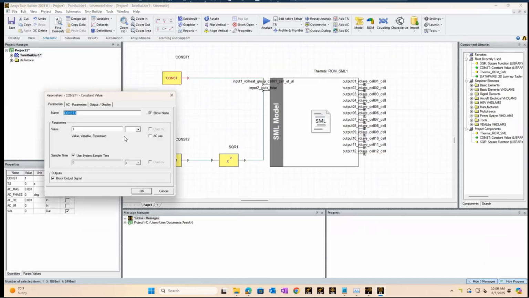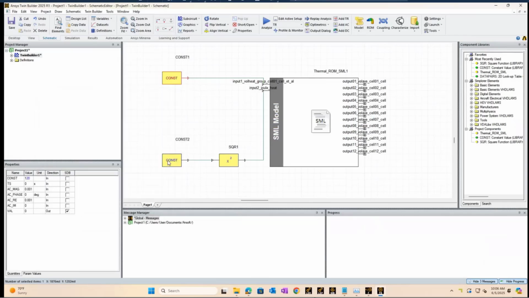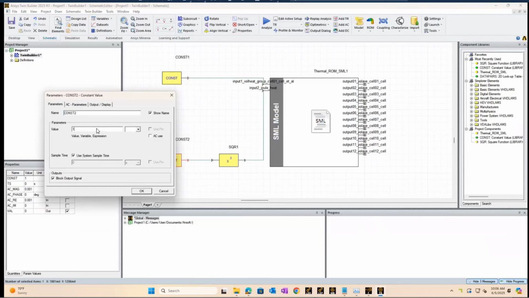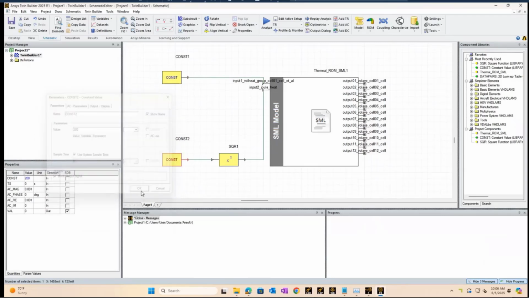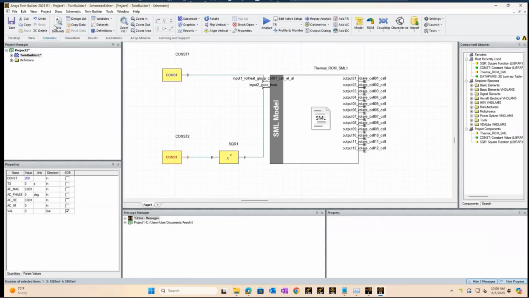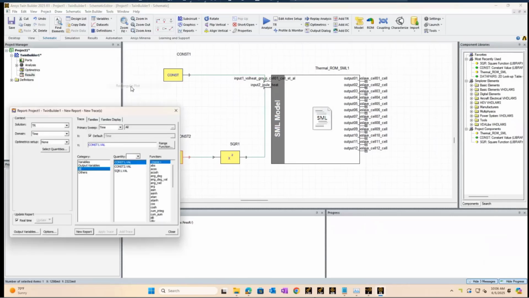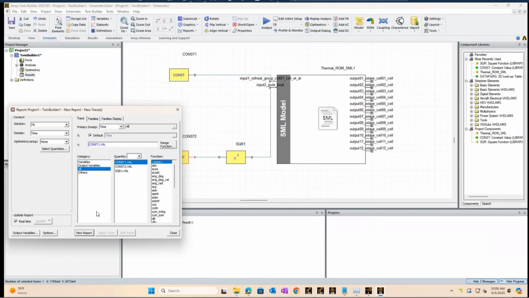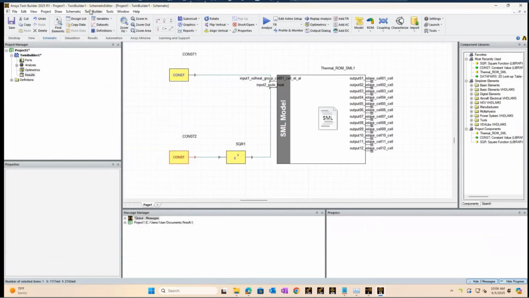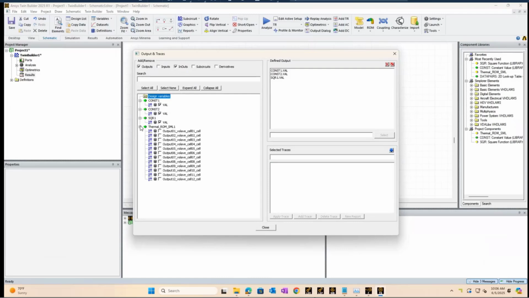We'll set the constant here to 120, and set the current constant to 200. In terms of generating outputs, we would generate a standard report, rectangular plot. Unfortunately, our outputs aren't here, so we have to go up to Twin Builder, to Output Dialog, and add these by checking their boxes.